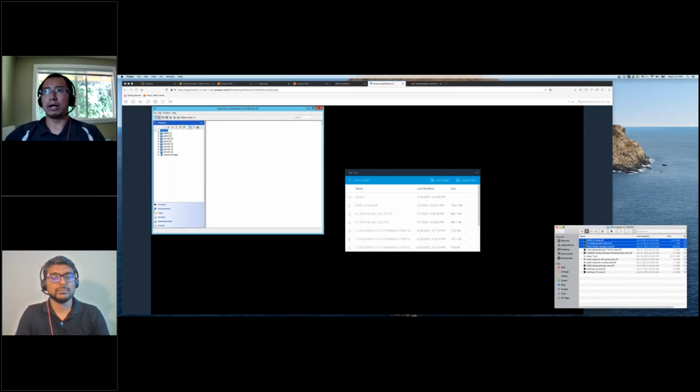This is my local, as you can see on the right, this is my local laptop. I can drag the file into the S3 folder. Once the file is uploaded there, I can use Omero Insight to load it into the Omero server directly.